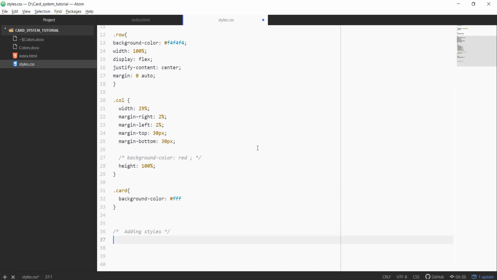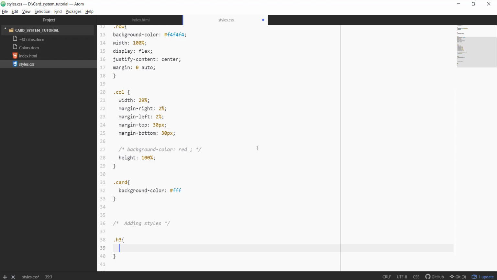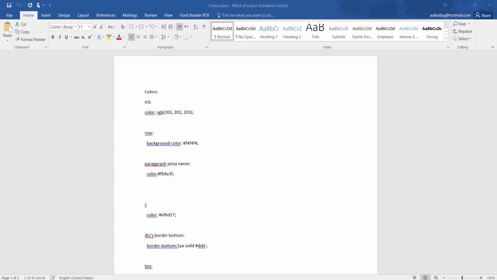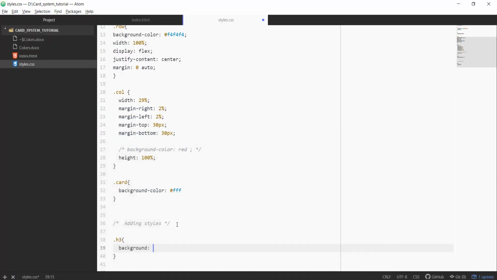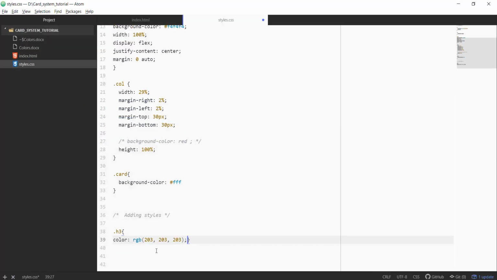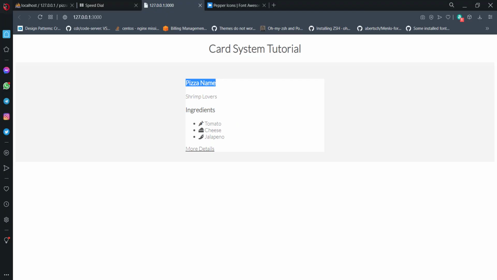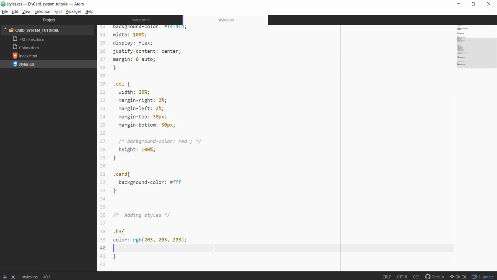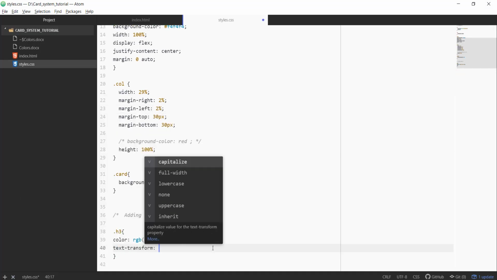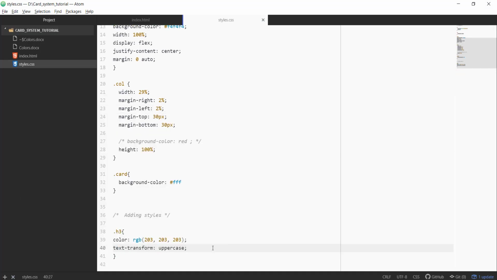Now we should give the actual colorful things here. So I'm just going to grab the h3 class, which is the h3 tag, right, and give it a background color. I don't remember the color of the h3, so let me just see. Yeah, it was this weird 203 three times here. So this is the color of it. Let's take a look. Yeah, that's the color that we need. Now we can use text transform to make everything uppercase.